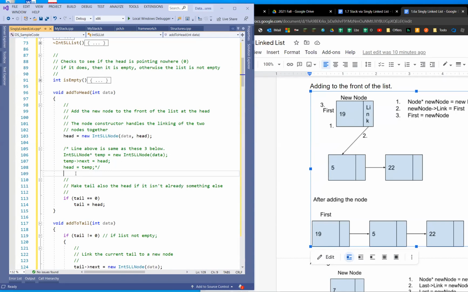For this one, head is tracking the left side and tail is tracking the right side. So only when the list is empty do we do anything with our tail pointer, since this is our add to head function. If the list is empty, when tail is null, we just set the tail and head.